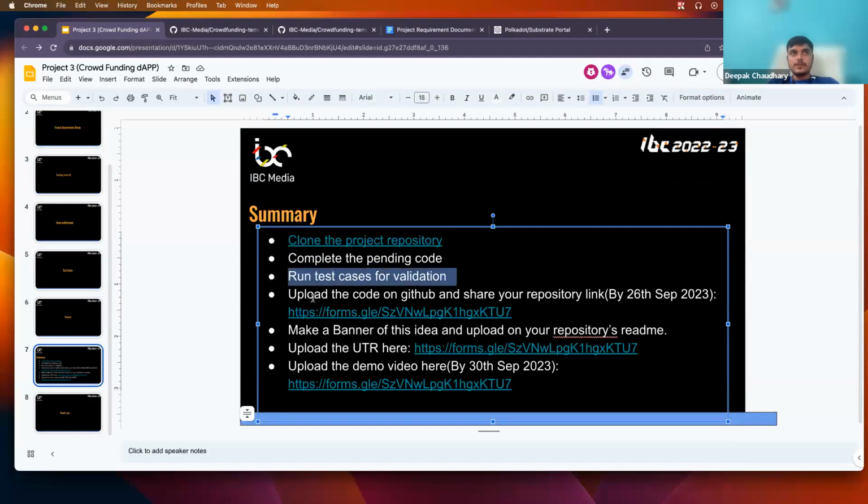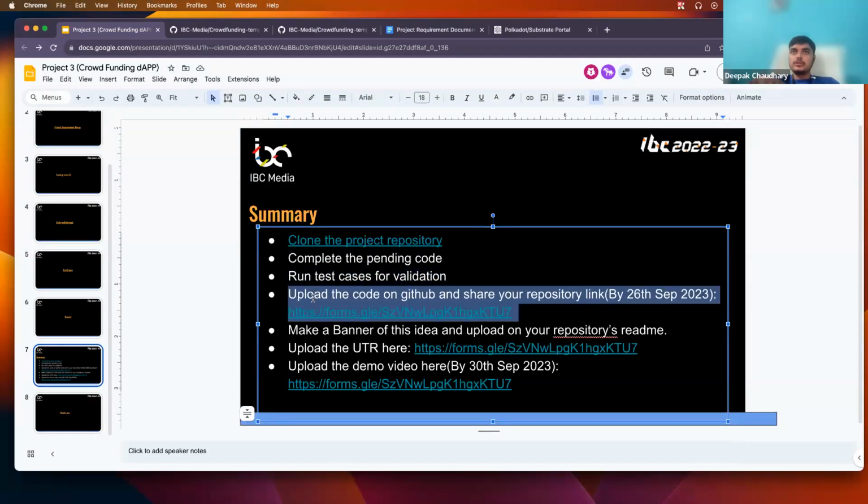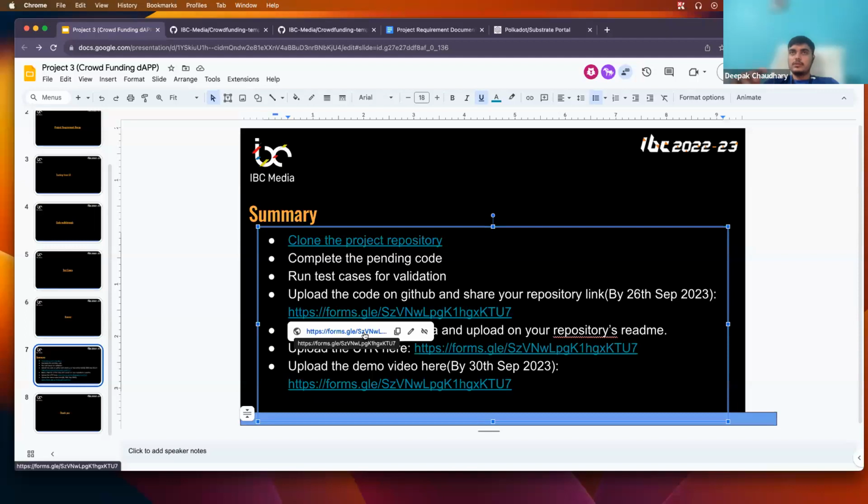Okay, we'll see this. Then, if all the test cases pass, you need to upload this code to your GitHub and share your repository link in the form where you have shared the THD. The form is the same. You just need to edit that form and share your repository link. The deadline for this is 26th September.